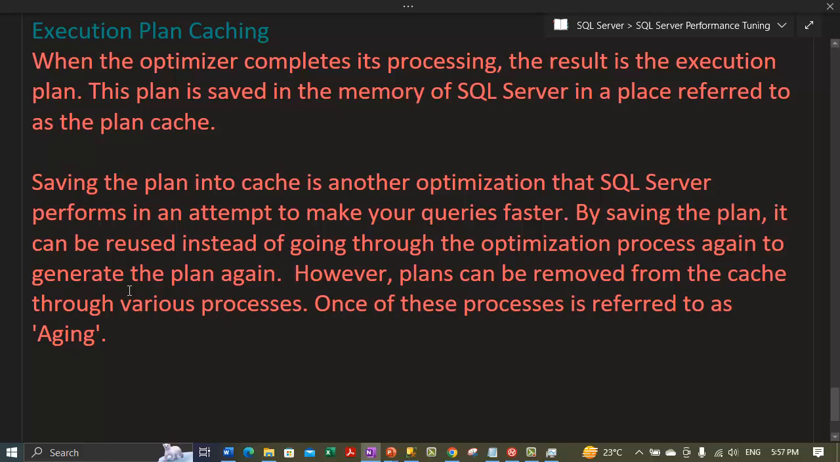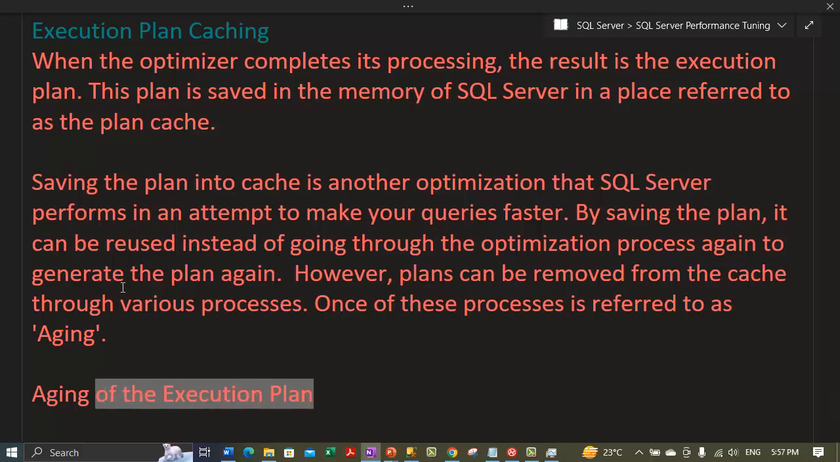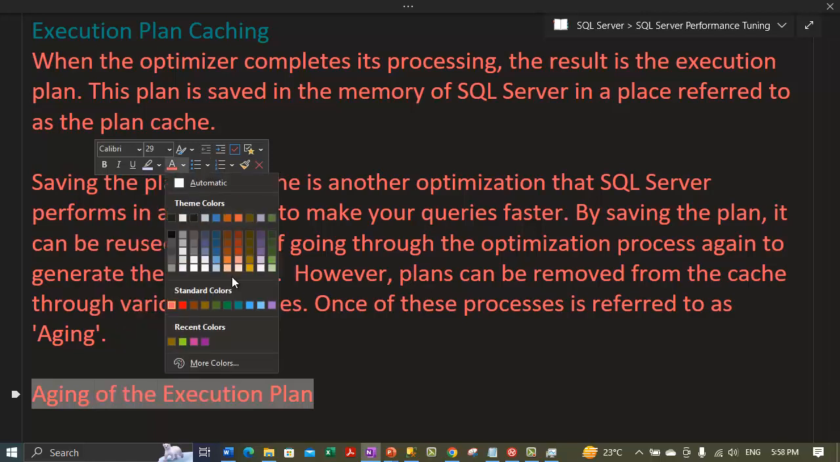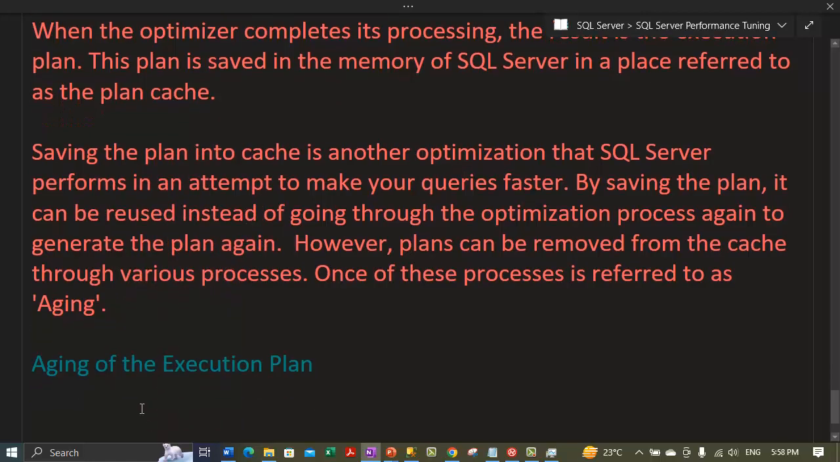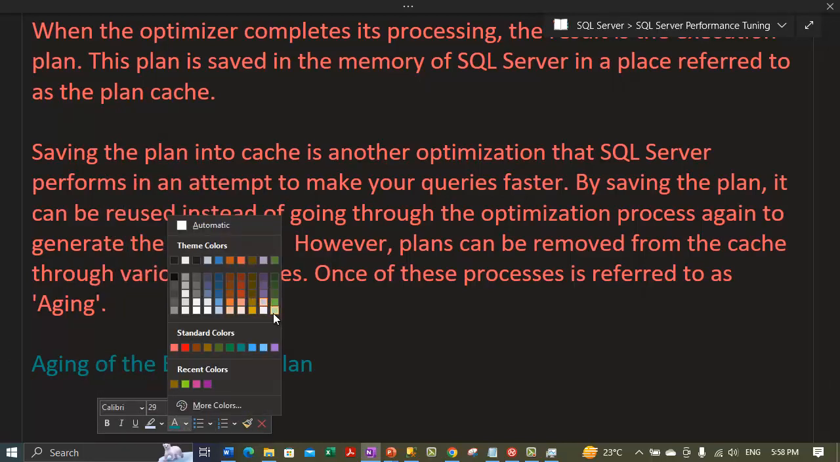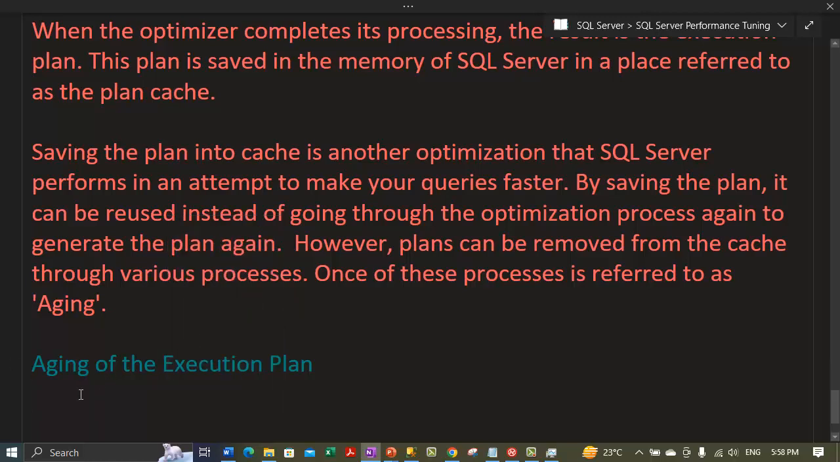Now let's talk about the aging of the execution plan, which is the last topic. So let me cover that. Aging of the execution plan. This is the next thing, and let me highlight it as the heading.